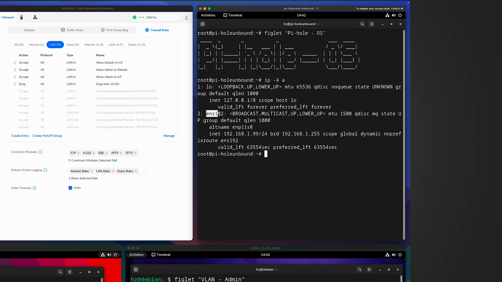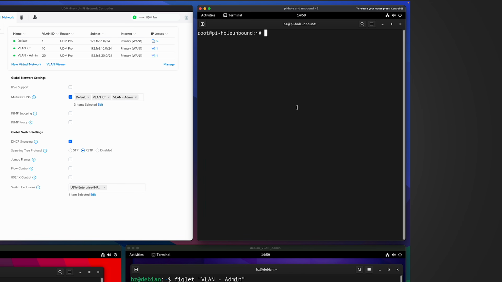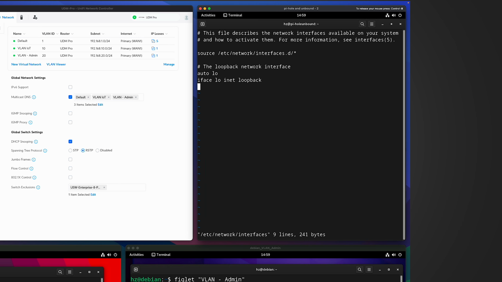Okay, it tells me the interface name, ens192. In the Pi-hole server's Linux, let me edit a network configuration file. It's under /etc/network, and the file name is interfaces. By default, the file is pretty simple. Let me add my new interfaces at the end.